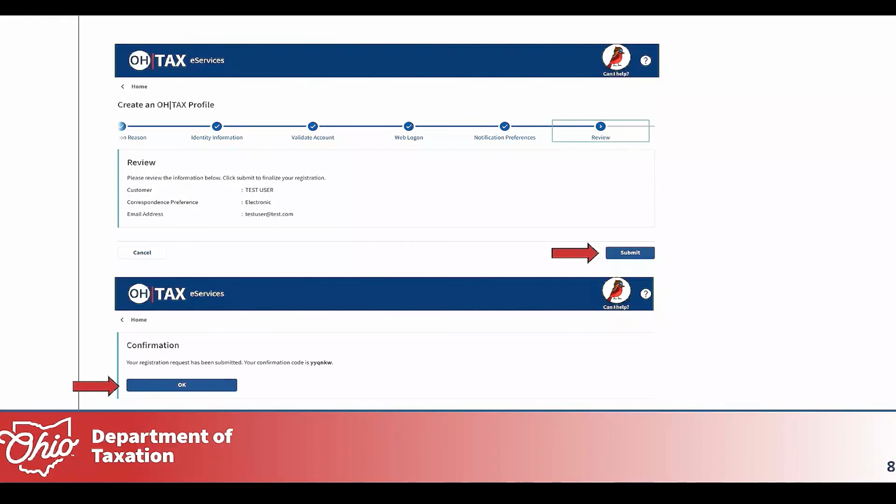Next will be a review page. Please review all the information for accuracy. If everything is correct, click Submit. Your OH Tax e-Service account has been successfully created. You will be given a confirmation code which you can keep for your records. Once taking note of your confirmation code, click OK.